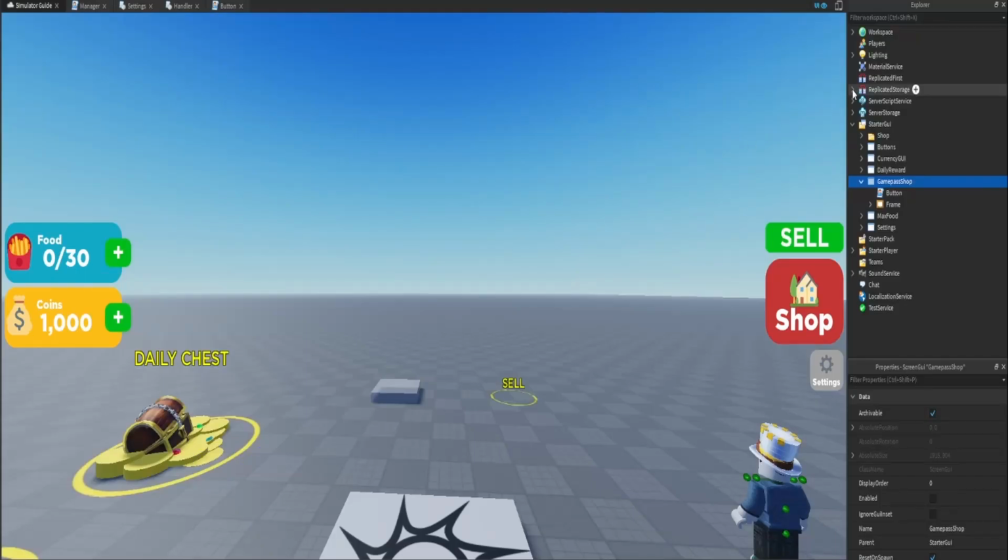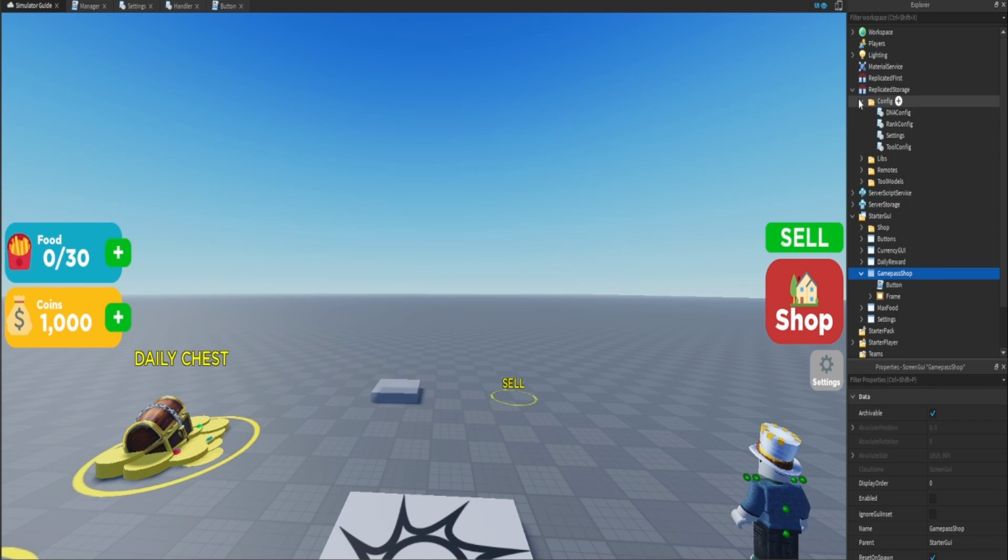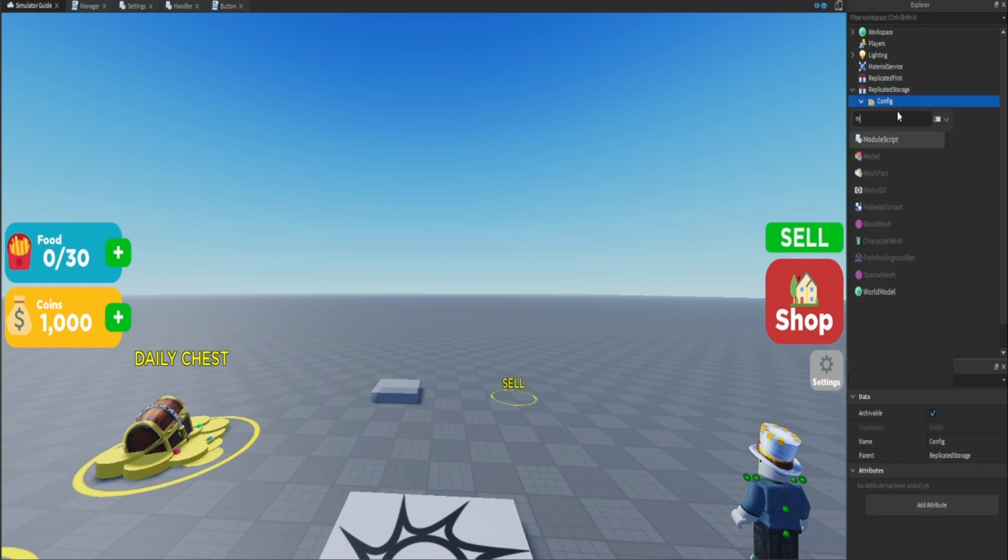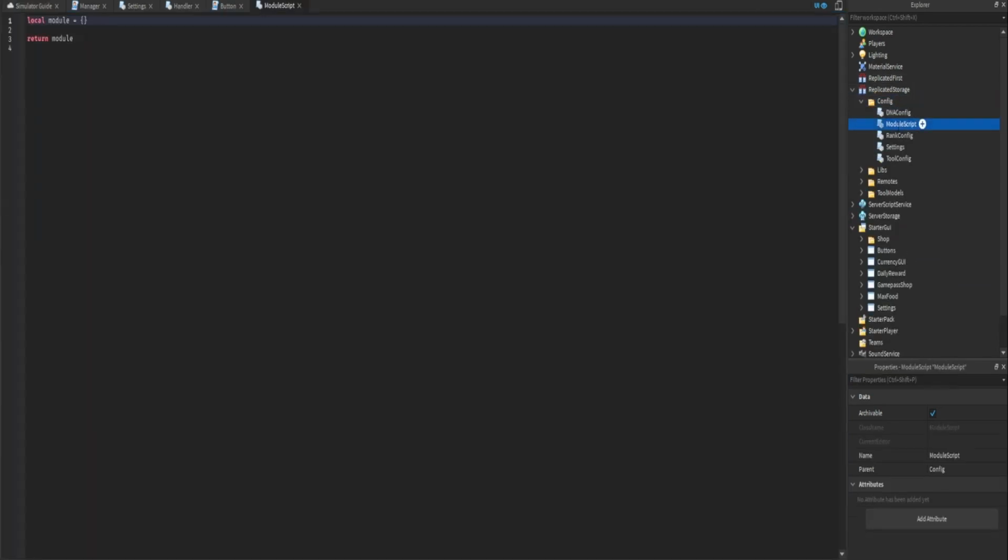The next thing that we want to do is we want to head inside of the replicated storage inside of our config folder, and we want to create a module script which will hold the configurations for all of our different game passes and developer products. So what we're going to do is we are just going to simply insert a brand new module script, and we'll rename this to Gamepass Shop. Now remember, we have 4 different categories in our shop, so we're going to be making 4 different configuration tables inside of this one module script for each of the different categories.